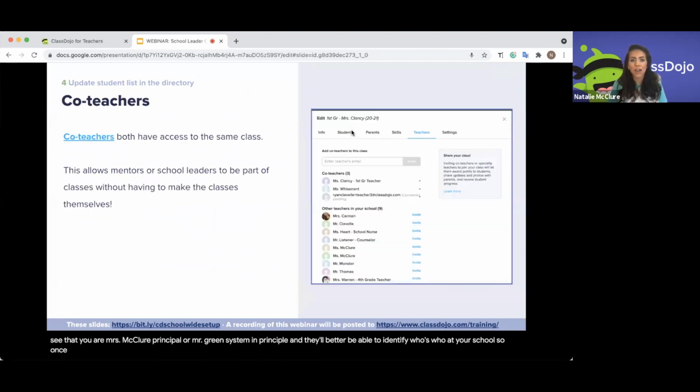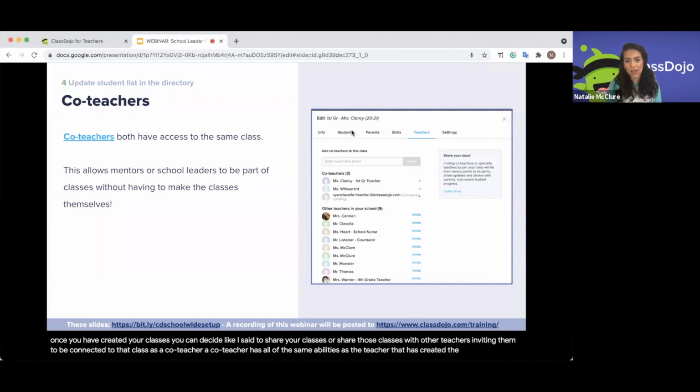So once you have created your classes, you can decide, like I said, to share those classes with other teachers, inviting them to be connected to that class as a co-teacher. A co-teacher has all of the same abilities as the teacher that has created the class. The teacher that creates the class is by default the admin of the class.